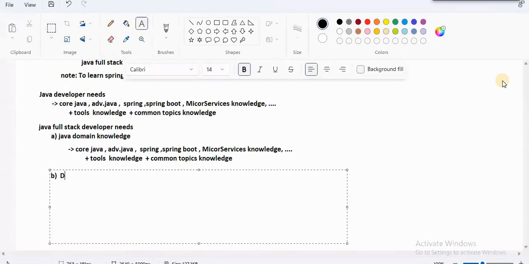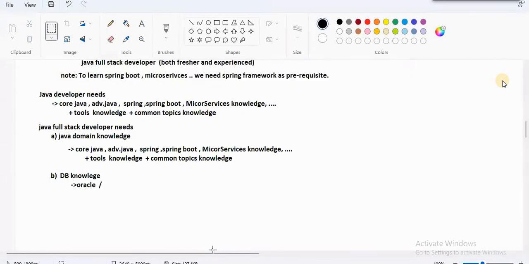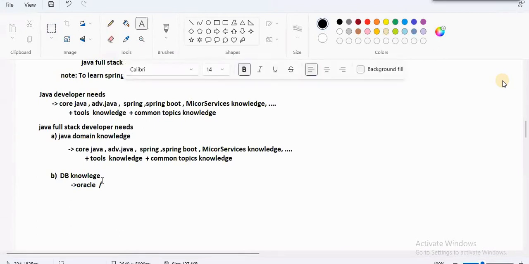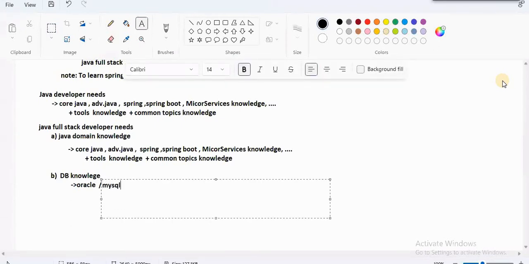Next, database knowledge. You should have database knowledge, right? Generally, Oracle or MySQL. These two are quite proven databases. Oracle or MySQL plus MongoDB. Nowadays, they are expecting MongoDB knowledge.